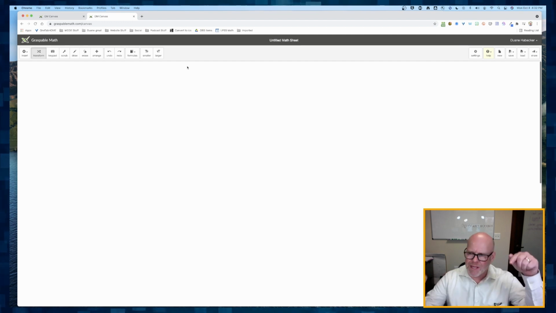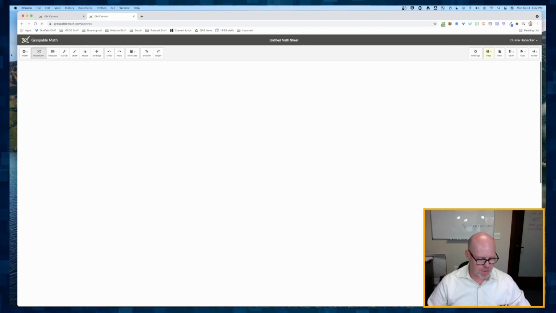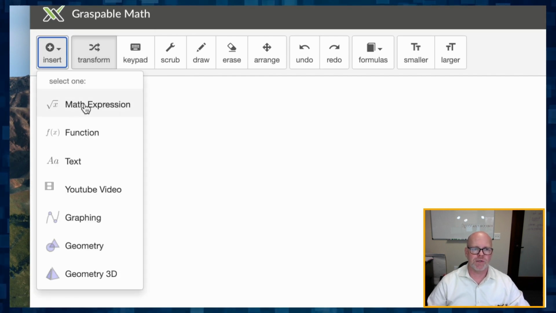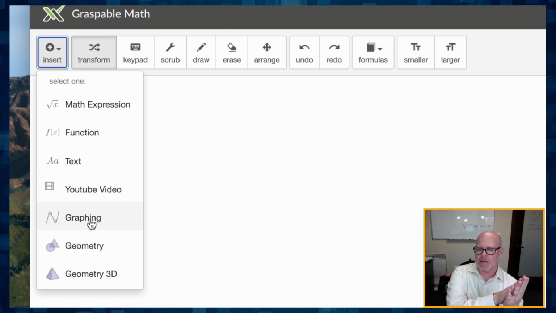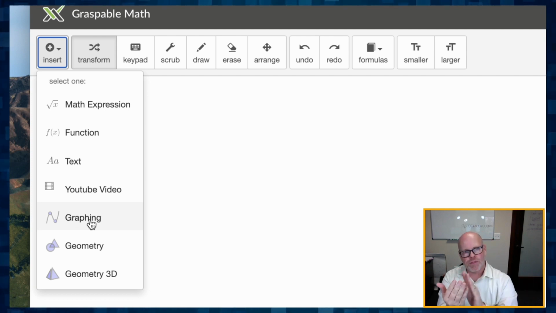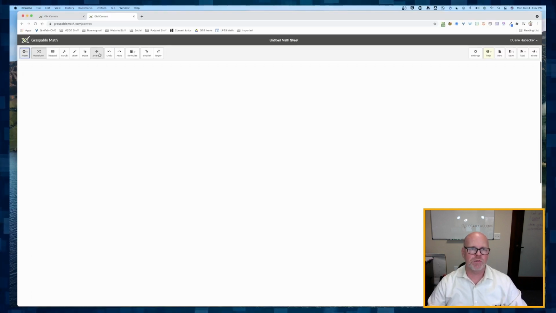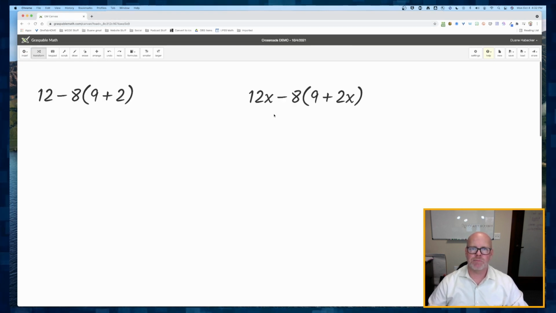For the most part, in this video, I'm going to mostly go over these buttons right here, mostly the insert, where you're going to insert some expressions and equations, and how to use Graspable Math to do stuff. And then I'll insert some graphing and connect that algebraic expressions with the graph. Transform is when we're actually doing the mathematics, and then the last button that we're largely going to use is arrange.